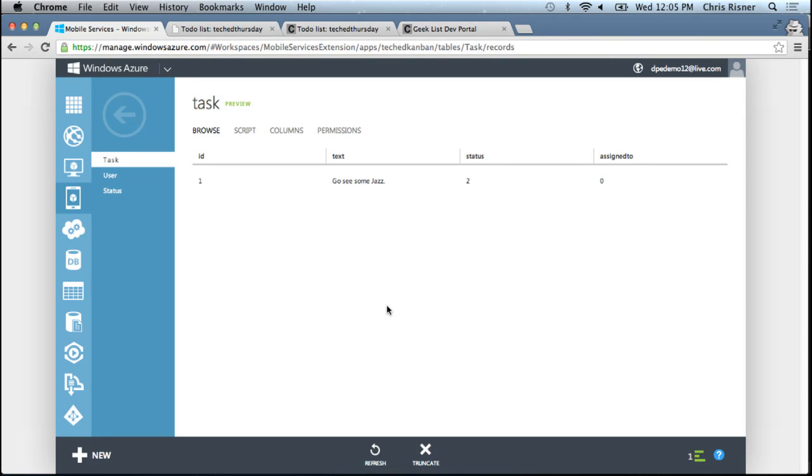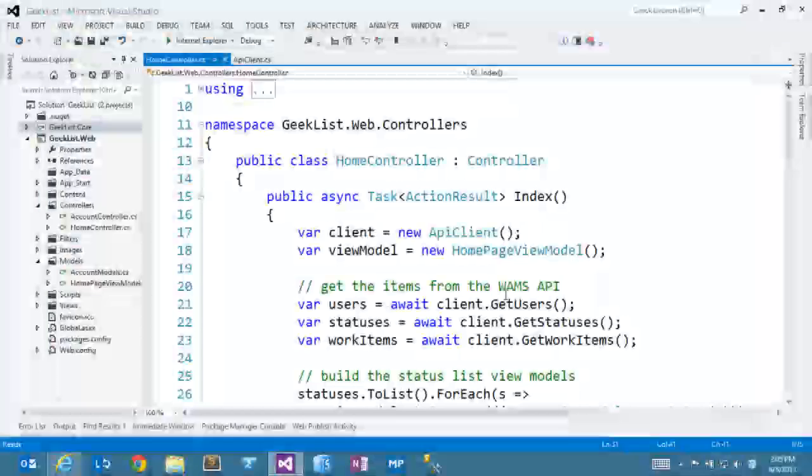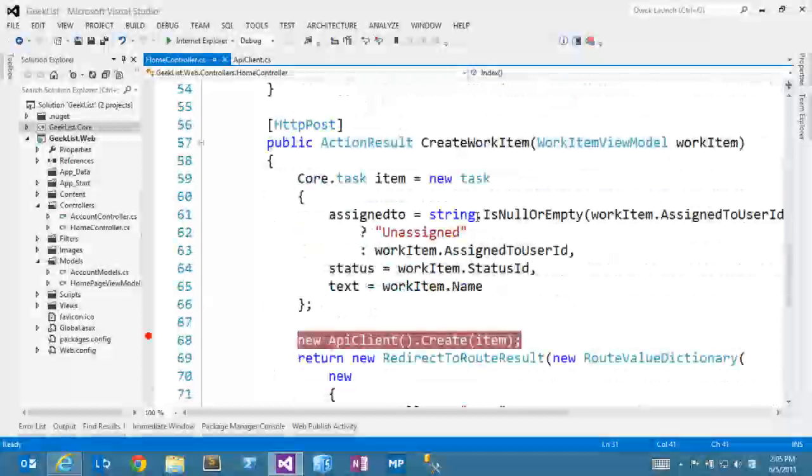Sure. Yeah, let me do that. See if I can do that. Do it in the right place here. Let's see here. Index. Okay, I'll just go ahead and hit F5 here.